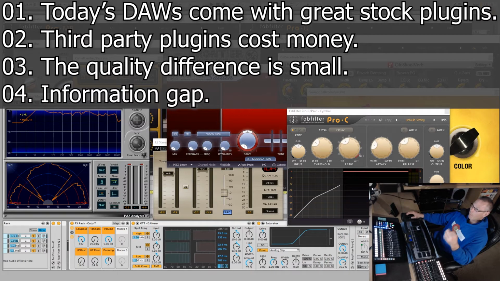Number four, more often than not, if you're not getting the sound you think you should be getting from a plugin, it may not be the plugin at all. Instead, it could be what we call an information gap. You might be better off studying the plugins you already have to better understand them, to fill in the information you don't have. Figure out what their parameters actually do, how to control them, how they affect the sound that you're playing with.